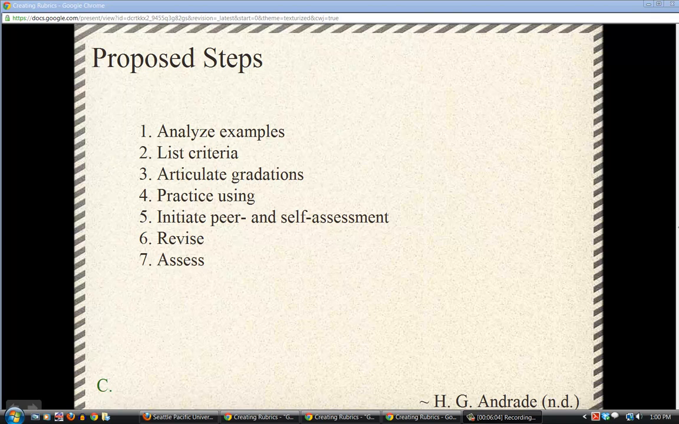But that takes time. Perhaps you have to go through the assignment once or twice to understand what is really good about that essay or that student product that you're having them make. And then list the criteria. So whatever it is the student's doing, you want to list off the criteria. So for instance, in a piece of writing, grammar, mechanics, and so forth.